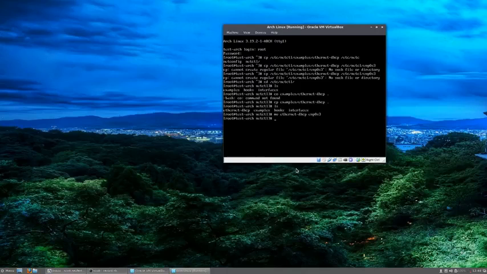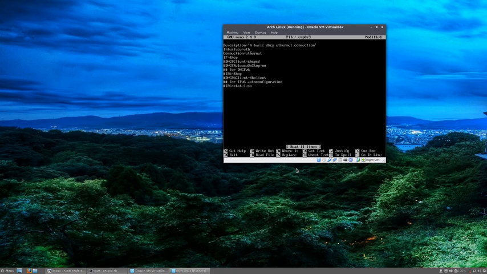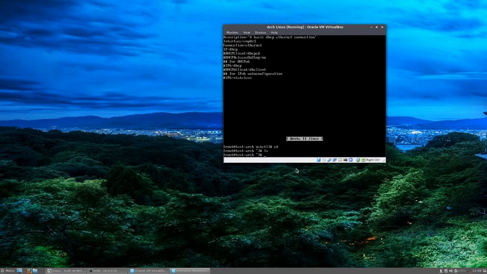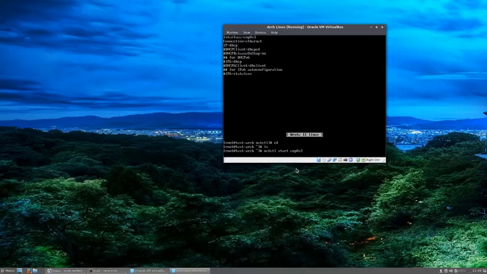enp0s3. Okay. All right, now that's there. We're going to nano that, and we're going to change our interface to enp0s3. Okay. Now that that's done, we're going to start it. netctl start, and you just need to list the profile. You don't have to list the path because it already knows the path. Start it. It's going to take a couple seconds because it's got to get its IP address through DHCP.